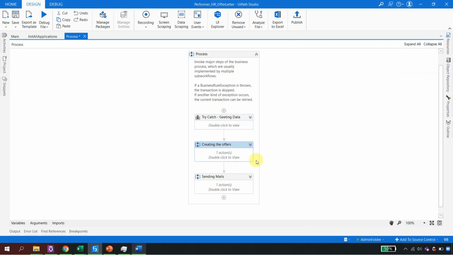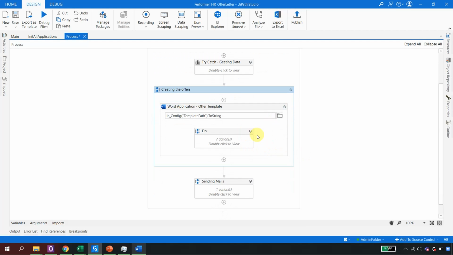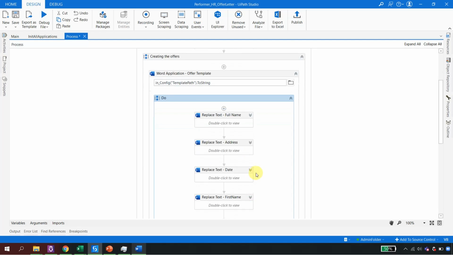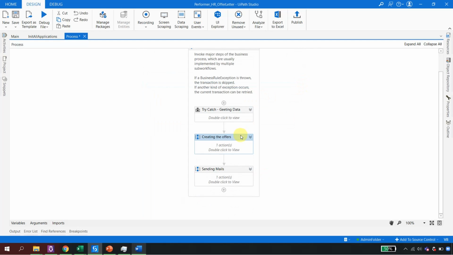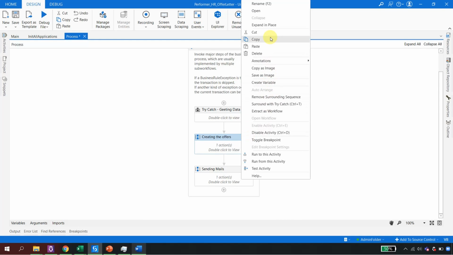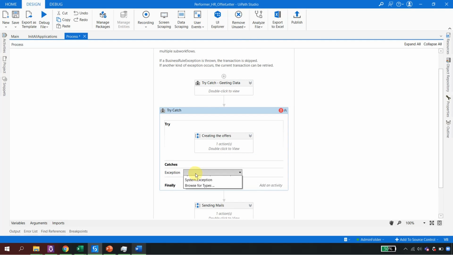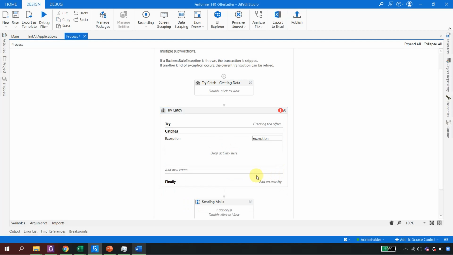Now let me just encapsulate this one. So creating the offer, right? While creating the offer, it might happen that the robot gets into some exception, right? This is the place, again, creating the offer. HR people can't help me, so I just go here and say surround with try catch. Okay, and in here I say exception.